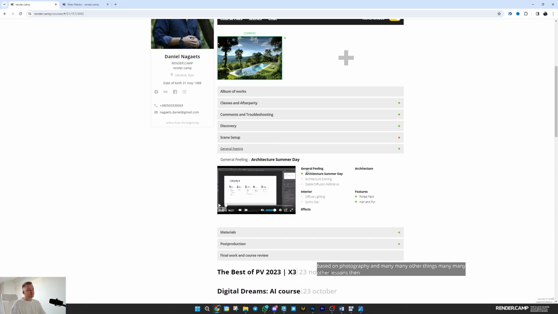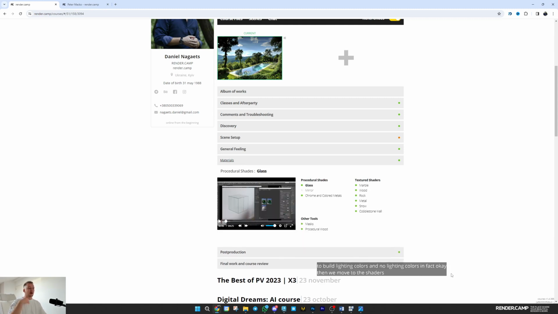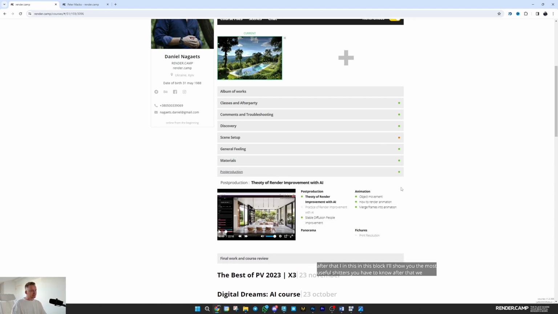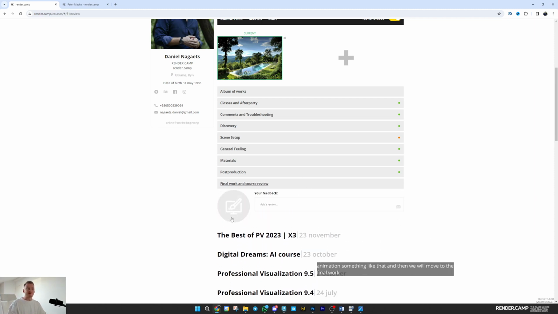Then we jump to the general feeling. That's the lesson about how to build lighting and colors. Okay, then we move to the shaders. In this block, I'll show you the most useful shaders you have to know. After that, we move to post-production, a little bit with AI, a little bit with animation, something like that. And then we will move to the final work and course review.